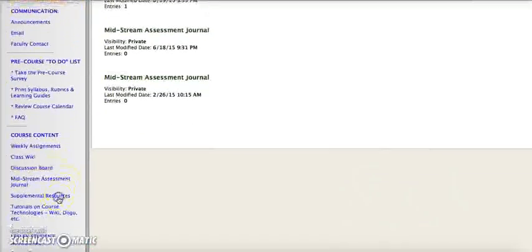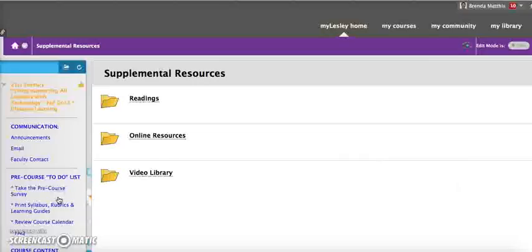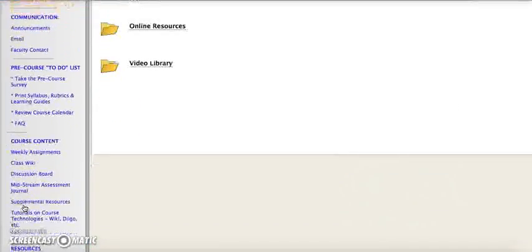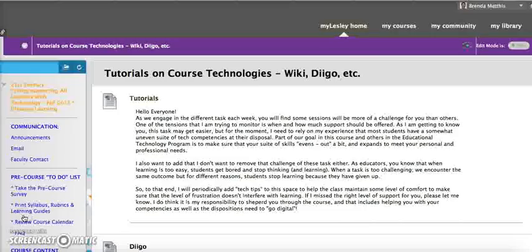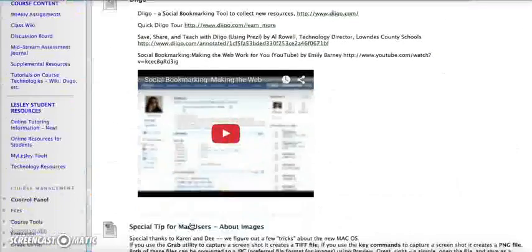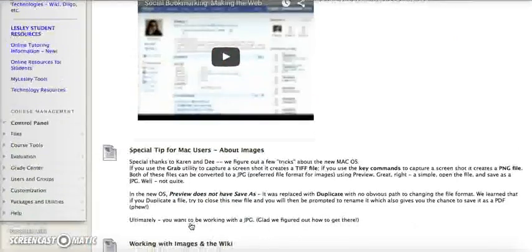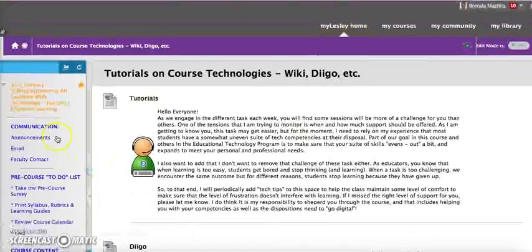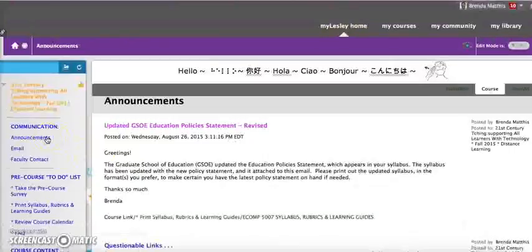We have a list of supplemental resources, readings, online resources. We haven't packed the video library yet, but we will shortly. And then tutorials on different technologies we use in the course, such as the wikis and Diigo and other applications that we might decide to add later. I think that's really all you need to know about the course site in terms of navigation.